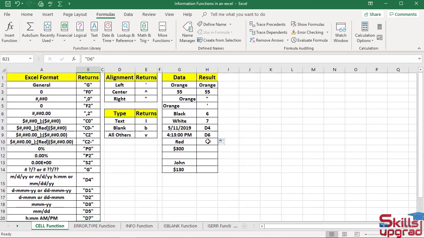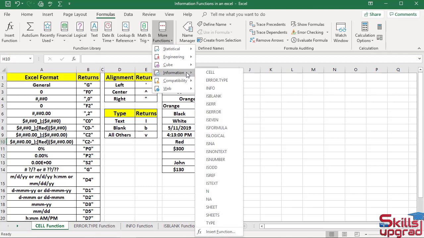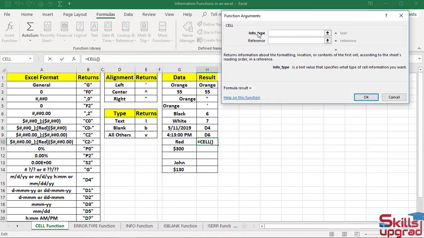Active this cell. Click cell function. In info type box, type a text value type. Type represents the type of data in cell reference. If cell has a text value, it returns uppercase letter I. If cell is empty cell, it returns lowercase letter b, and values for all others, it returns lowercase letter v.